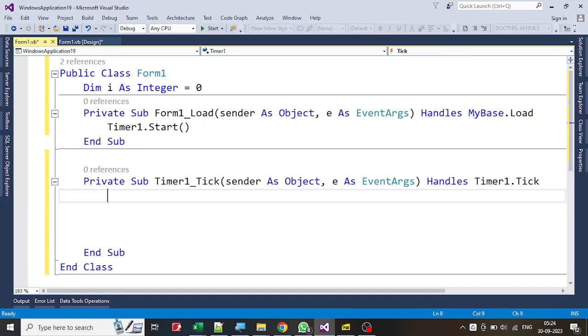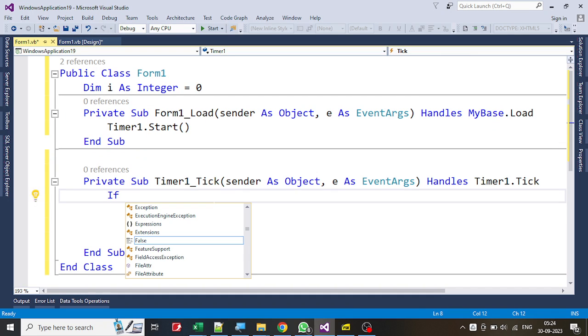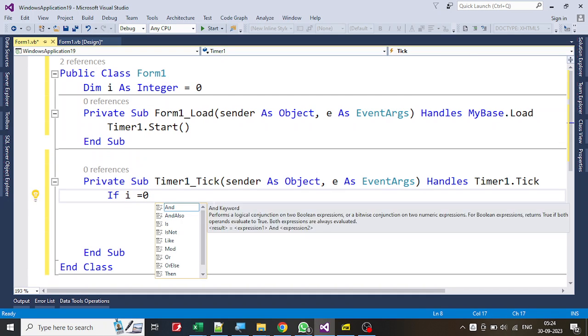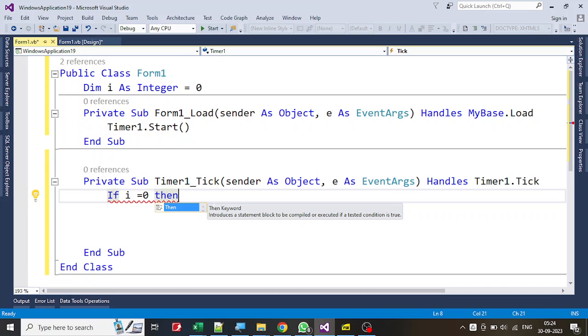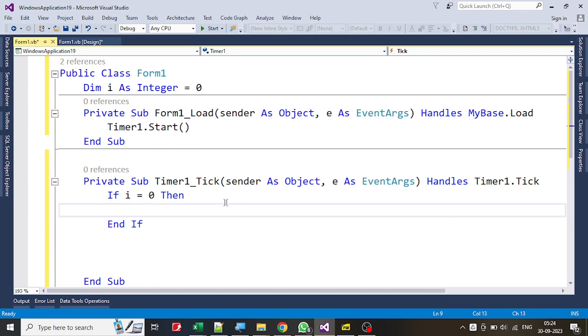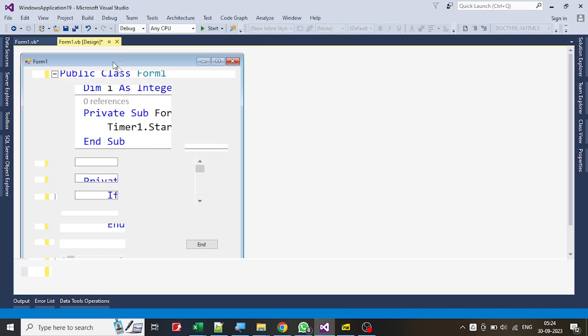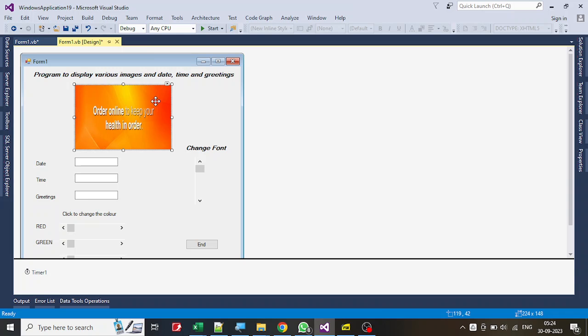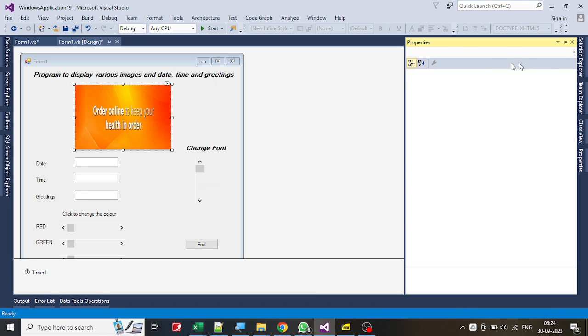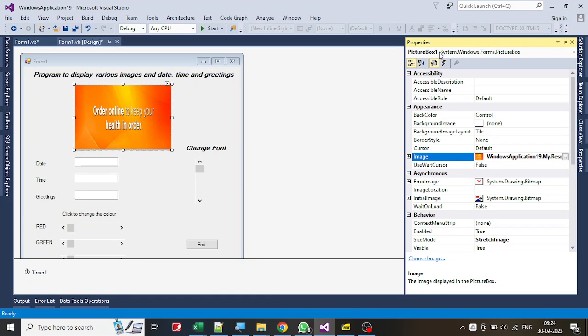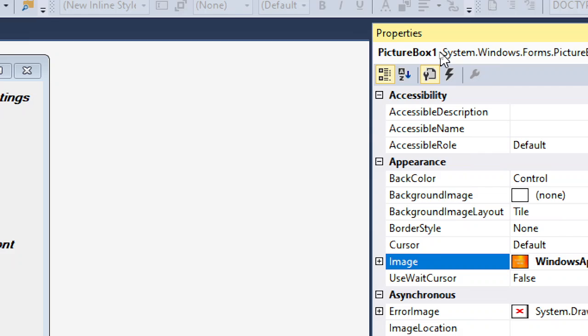So if i is 0, the first image should be there, i is equal to 1, the second image must be there, i is equal to 2, and so on. So I'm going to say if i equals 0, then I want to change the picture in the picture box. You have this picture box over here. If you look at its properties, the name of it is PictureBox1.